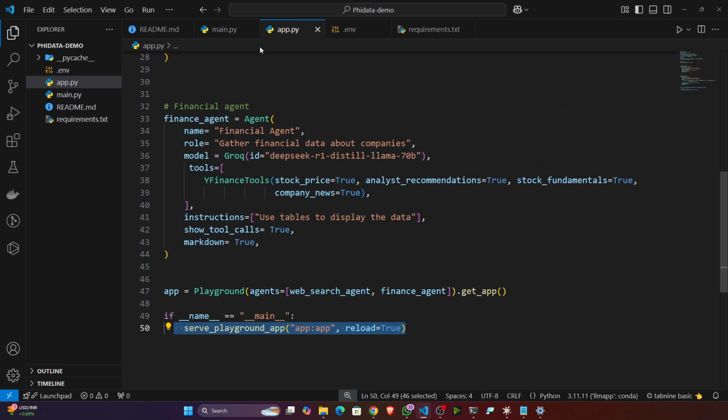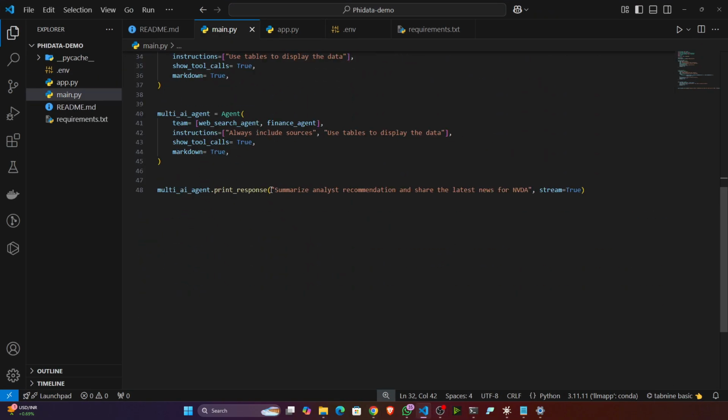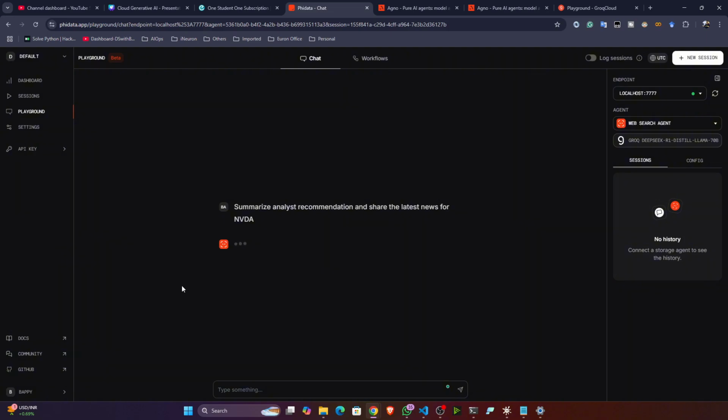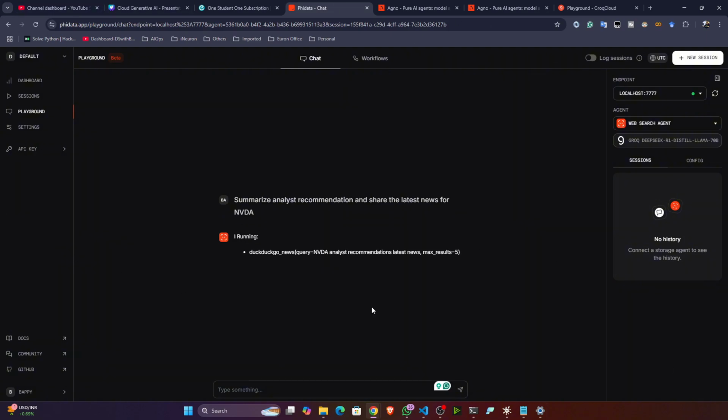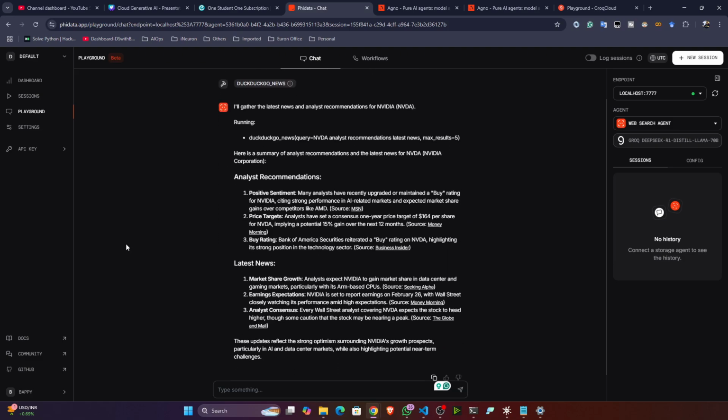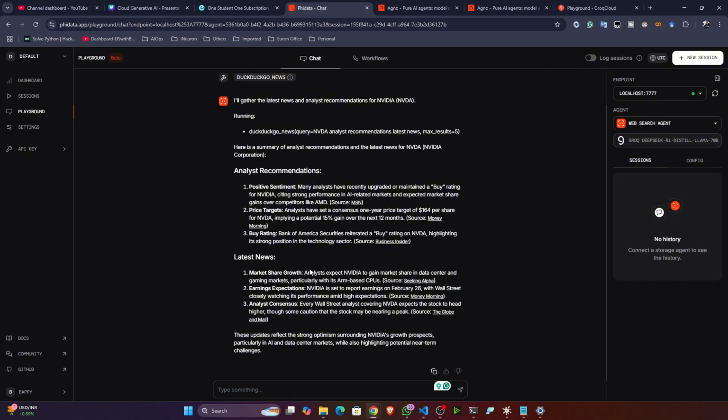Now here you can ask the same question. I'll copy and here I'll try to ask. See, now you got the interface. Okay, beautiful interface. So guys, here is the response I got. So that's how, with the help of this Phidata, you can create the agents. You can also integrate with the help of the playground.